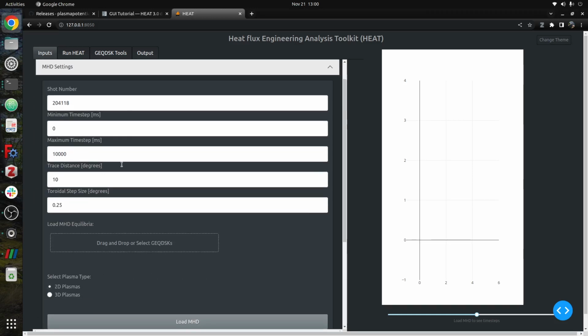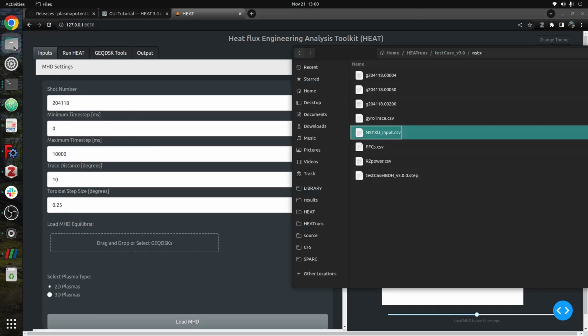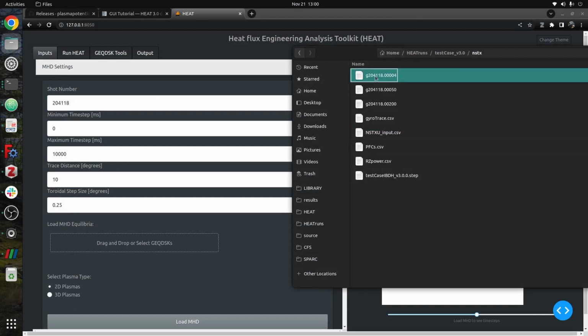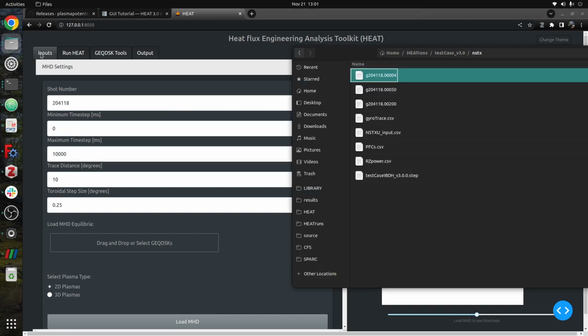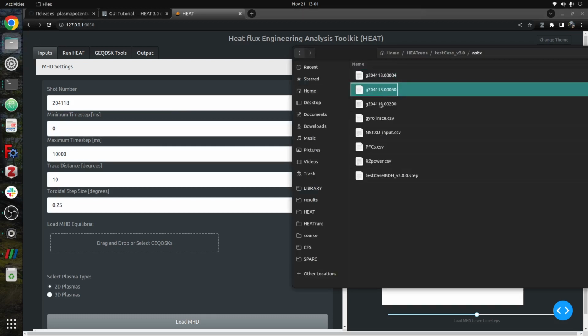Then I'm going to go to the MHD tab, and we can see shot number is 204118. If we have our G file in this D3D format where you have a 6-digit shot number followed by a 5-digit millisecond number, this shot number needs to match this, or else it'll give you an error. And then your bounds of minimum and maximum need to be outside the bounds of your equilibrium. So I'm going to choose 2 for this. We'll do a steady state pulse.